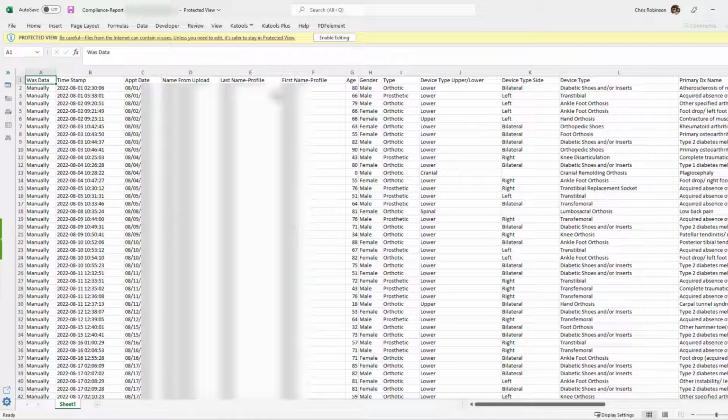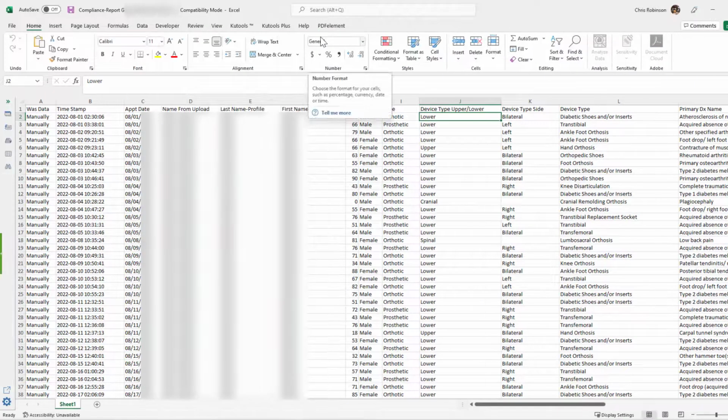What we're going to do now is just tighten up the view a little bit so that we can more easily see the relevant columns, in particular the type of visits that we've been seeing, whether they're orthotic or prosthetic, as well as the body segments involved. So I'm going to click Enable Editing if it prompts you to do that.